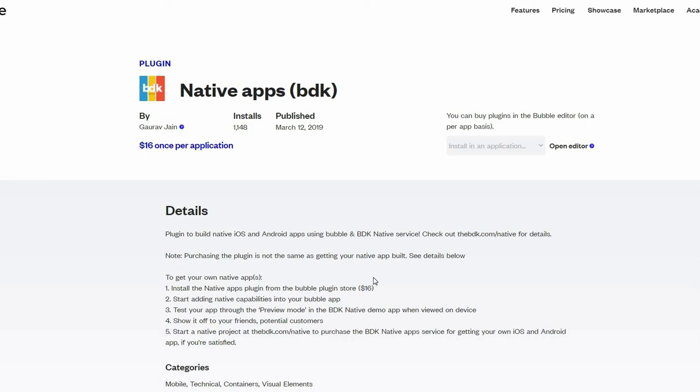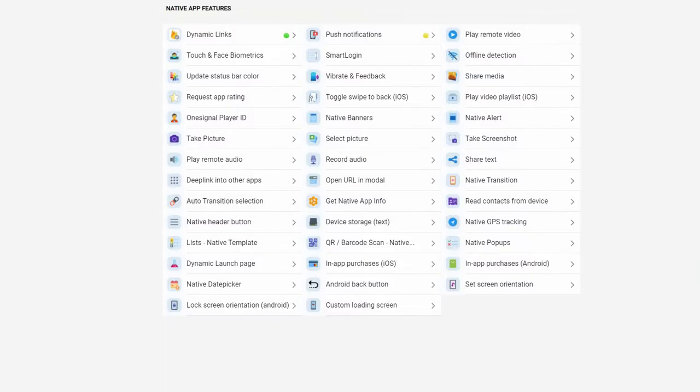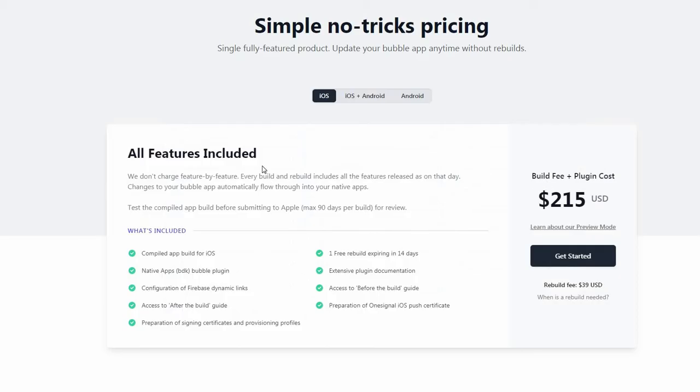After that, you have to buy the BDK Native container, which costs $200 per one platform. So you need to pay $200 for iOS and $200 for Android, and also you will need to pay $39 for each rebuild, which you will need in case you want to change your App Store screenshots, app name, or app description.